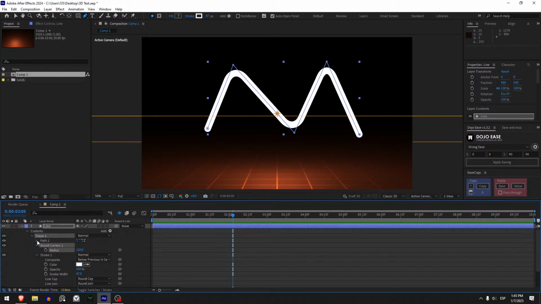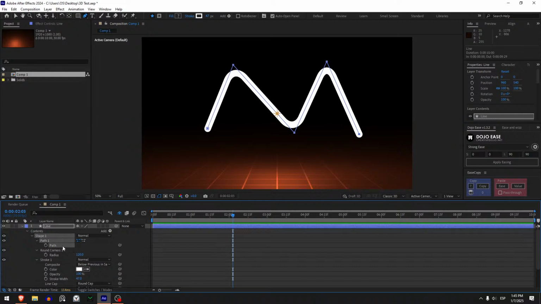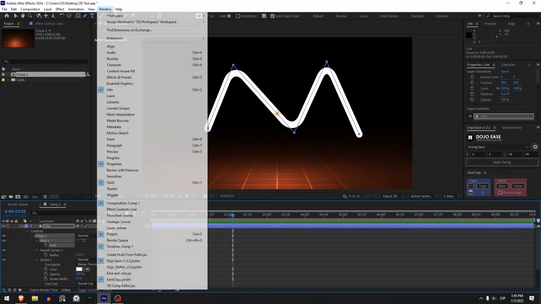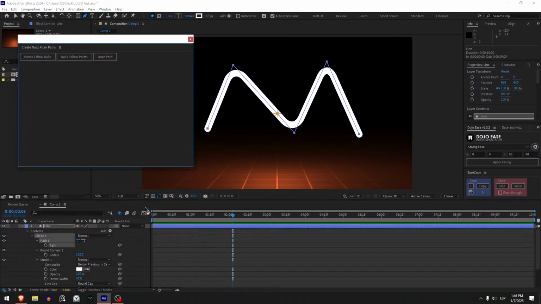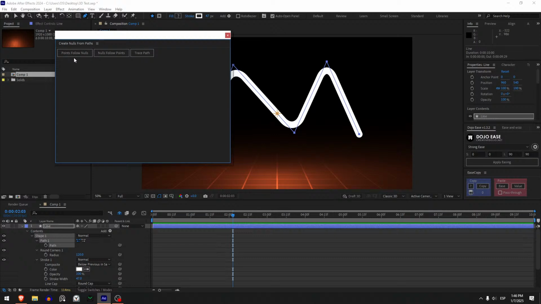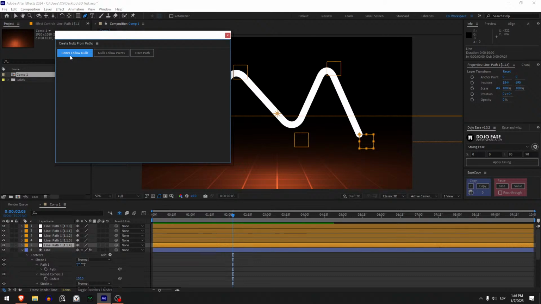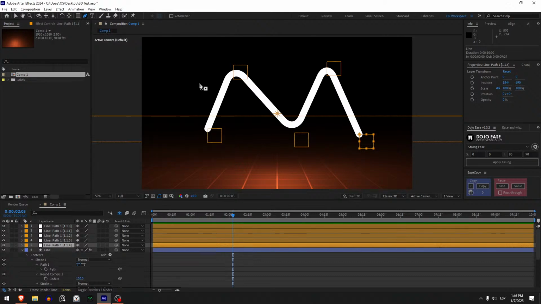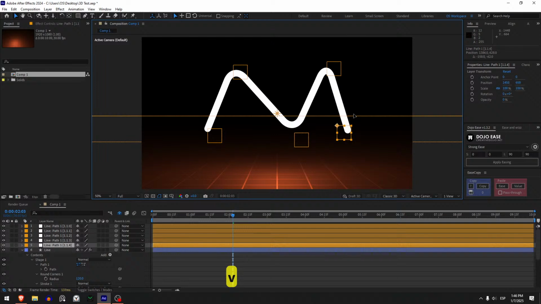Okay. Now go to path 1, select path. Now go to window and select create nulls from path. It will open this window and select the first option, points follow nulls. Okay, there you go. Now you can close these windows. Now if you move any of these nulls that were created, you will modify the path.